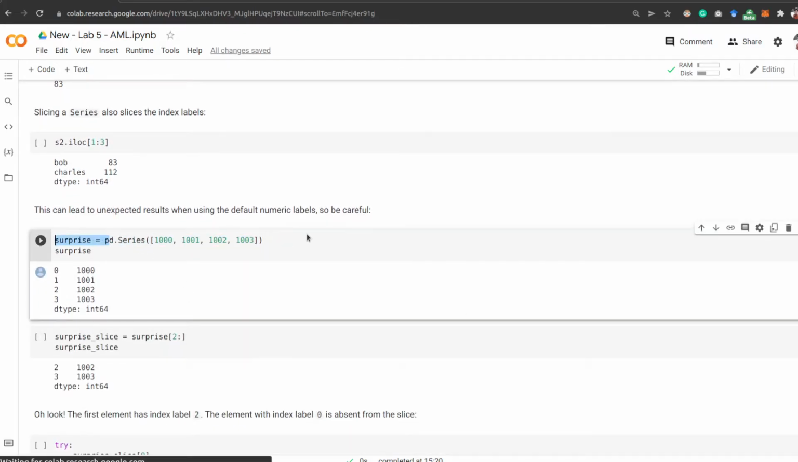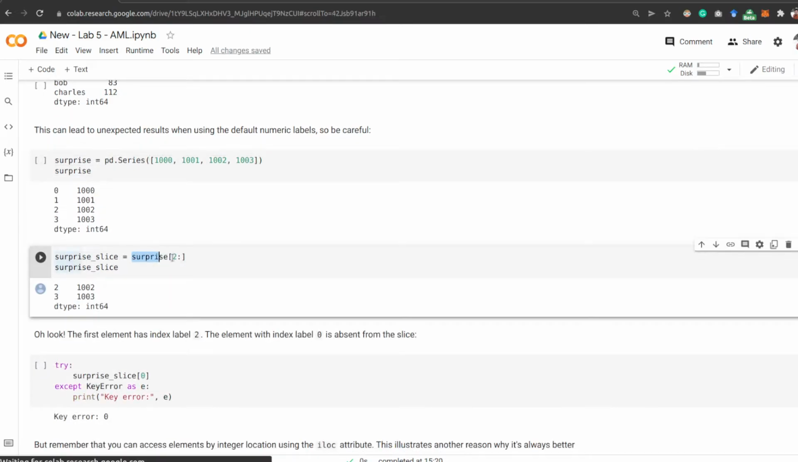Let's talk about what I previously mentioned, that there is a problem with using that original notation of indexing. Let's create a new series. It has these elements and we name it surprise. Now if we slice it like this, that means including the second element till the end of the series, very similar to NumPy. It returns the surprise slice. Now you may see that the location is not starting from 0.